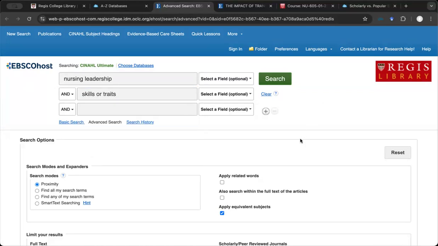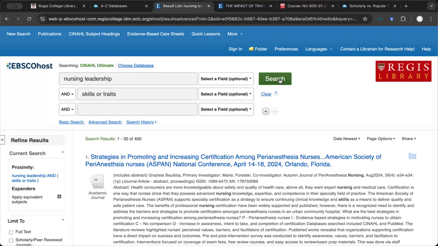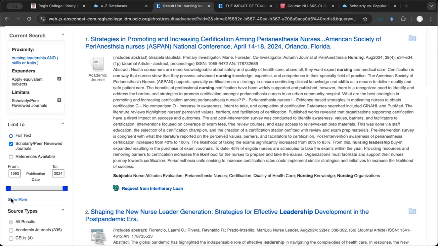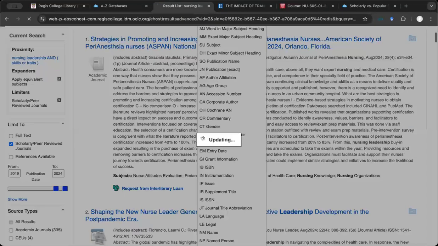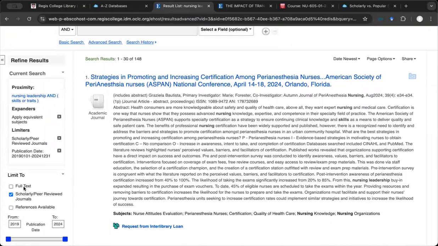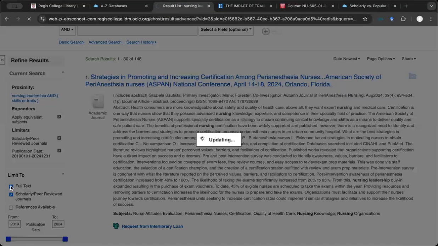And there are a lot of limiters down the bottom, but I strongly suggest hitting search first, because then the most important limiters that you want are just right here. It's very user-friendly. So we want those scholarly peer-reviewed, although most of the articles in here should be scholarly peer-reviewed. We can edit the date, so the last 5 years. So this one you have to put the date in as opposed to choosing the past 5 years. And then if you are in a hurry and you don't want to wait for an article to come from Interlibrary Loan, you want to click that full text.